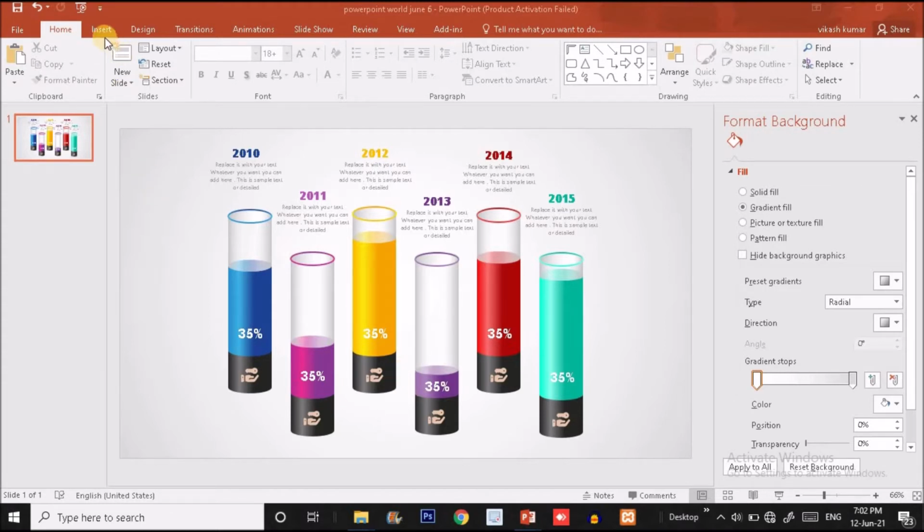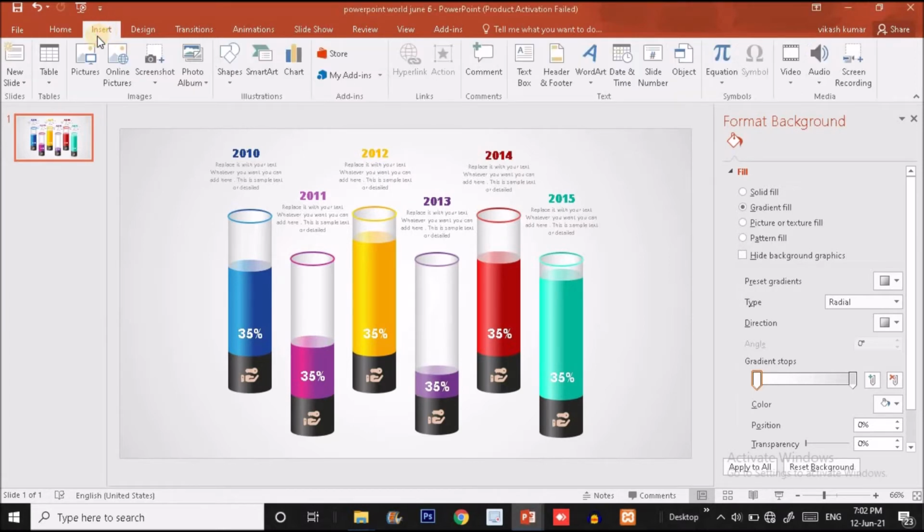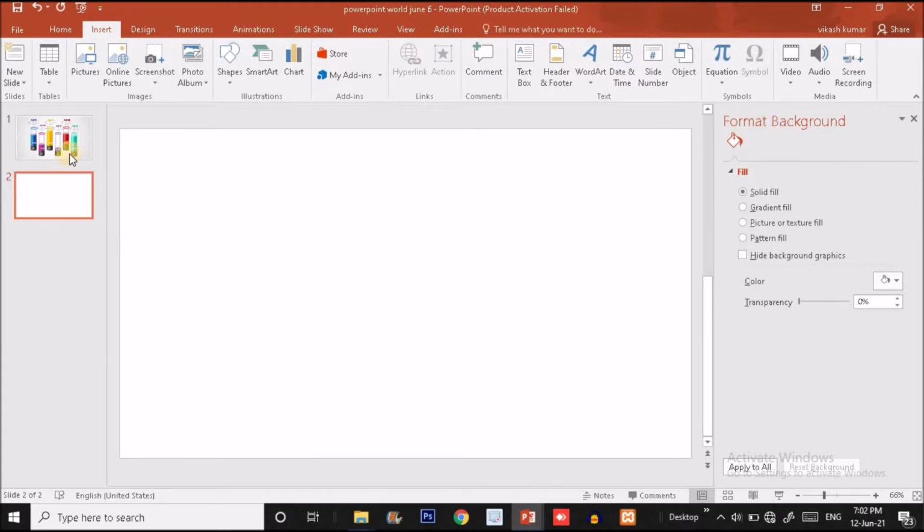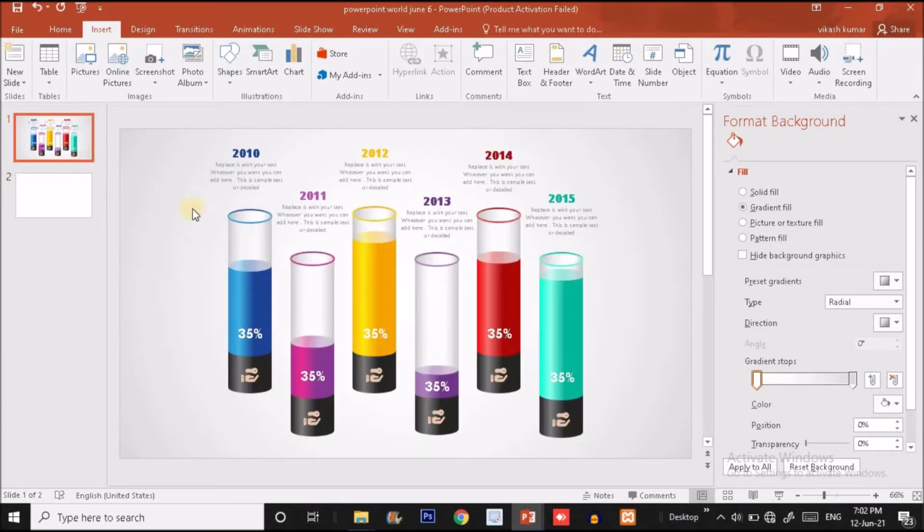So just click on the insert option. Here you will find the new slide option. Click on that and choose a blank slide over here. Okay, before doing this, I just have to collect the color sample, which I have missed out. So give me some time. I'm collecting it and putting it on a new slide.